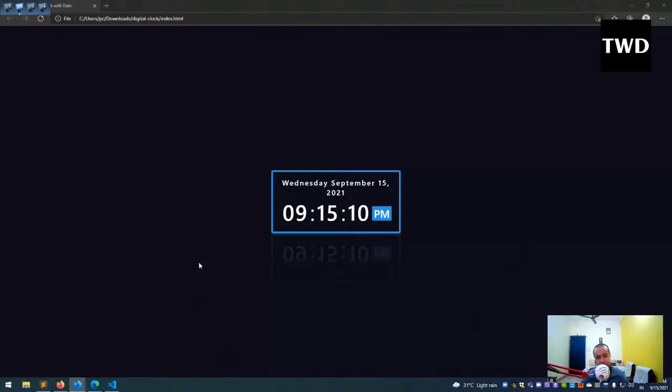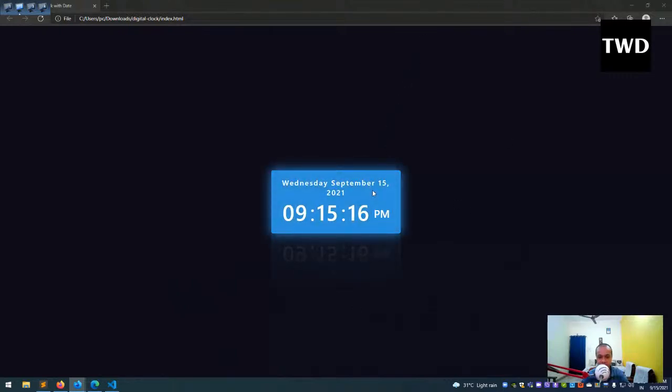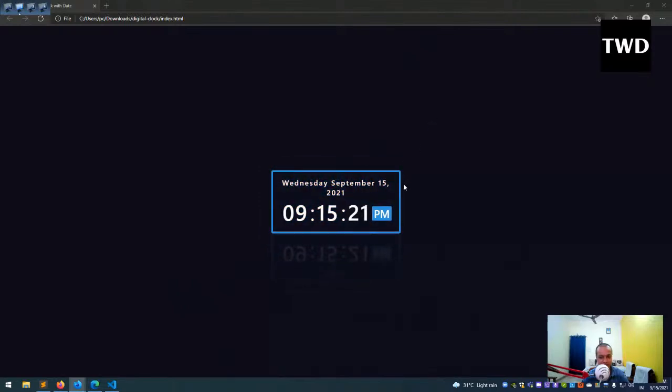Clock with HTML, CSS, and JavaScript. So see how good this is. This shadow type of thing is also there, and if I take the mouse over it, it will glow, and this shadow will also glow a bit. So this is the thing which we are going to create, and let's get started.